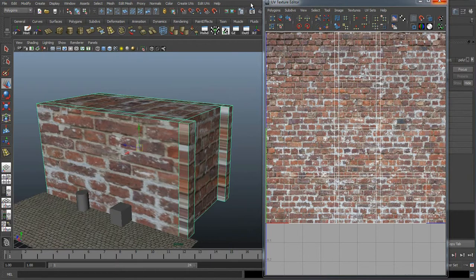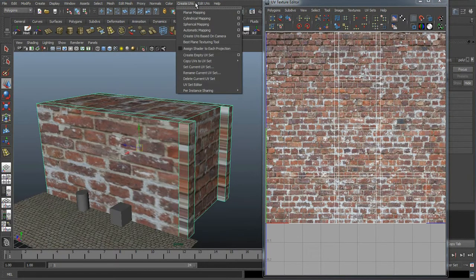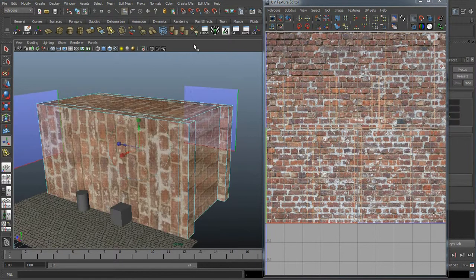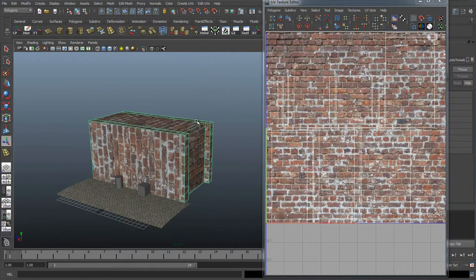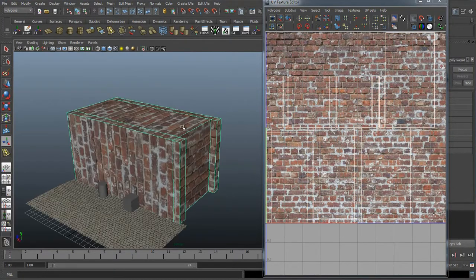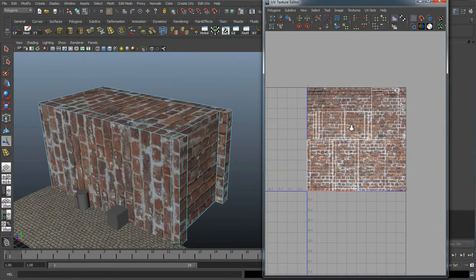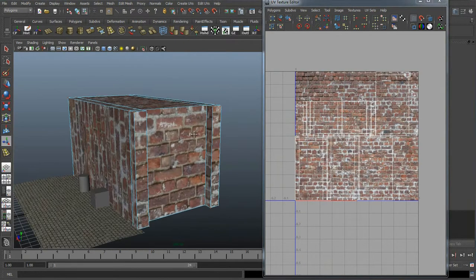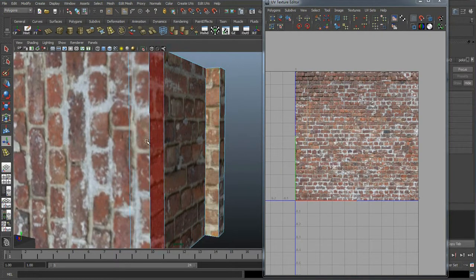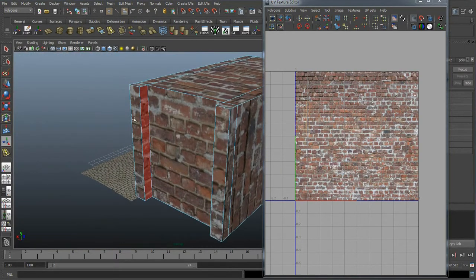So if we go to create UVs, automatic mapping, you can see it's put all the texture at different angles, but in our UV texture editor, you can see it's all separated, and it has recognized now that these faces that we extruded are actually there.